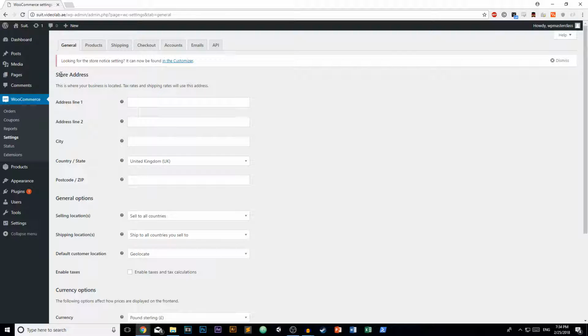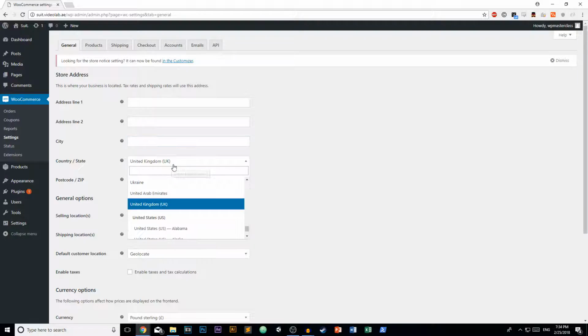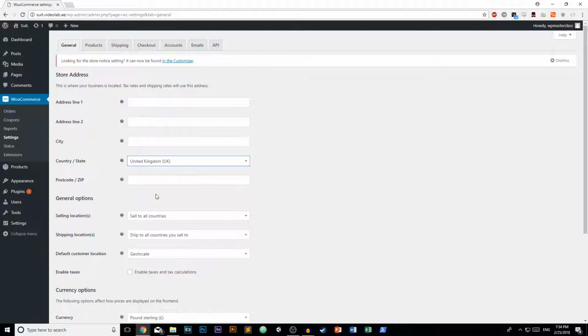So here you're going to see the store address. This is where your business is located. So here you're going to put your address line, your city, your country. For now, I'm going to keep it in the UK. You're going to put your postal code.